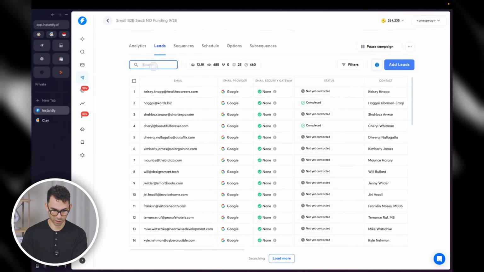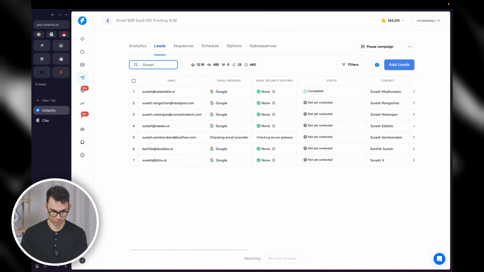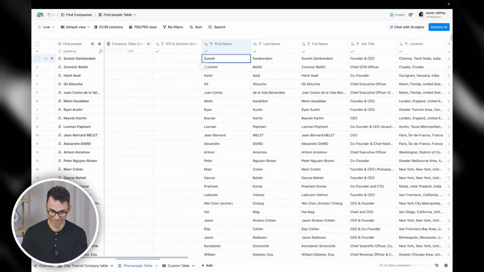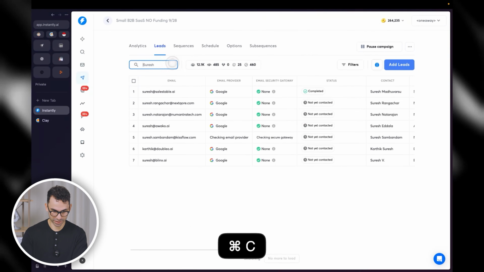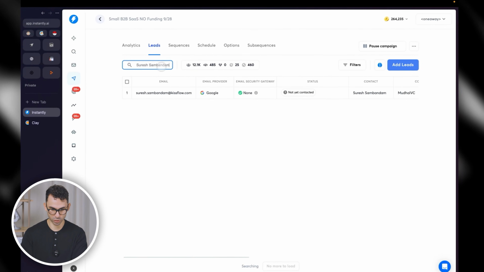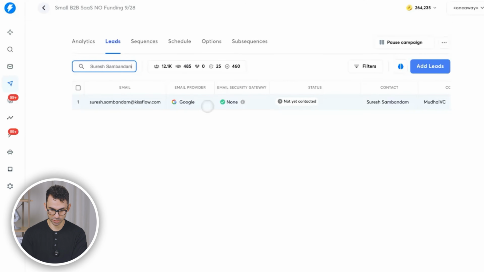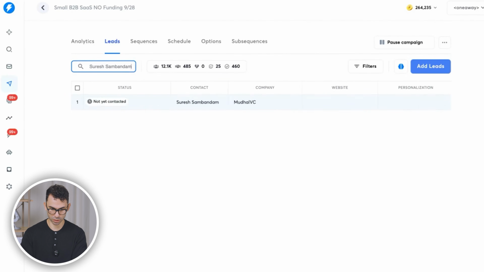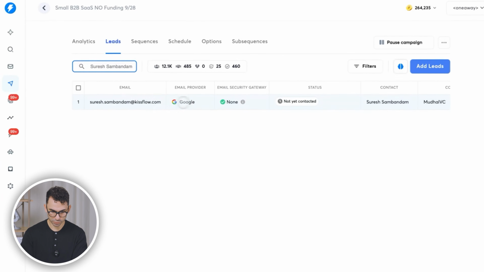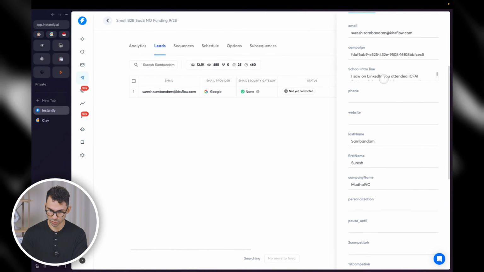And if I go here and I search Suresh, oh, we got multiple Suresh. Let's find the right one. This guy. Boom. There we go. We have his email. We know which email provider he's using. This is actually an Instantly feature, which is really cool. And then we have the school intro line right here.